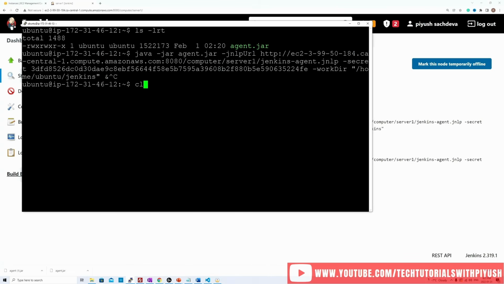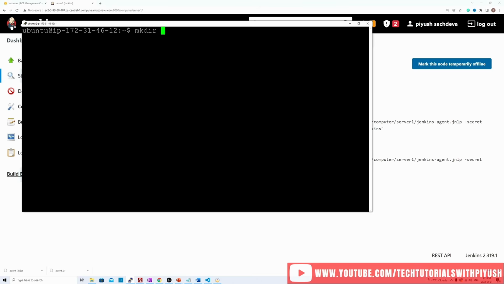Before doing this, let me create a work directory with the same path, which is /home/ubuntu/jenkins, and I'll copy the agent.jar file to this directory.